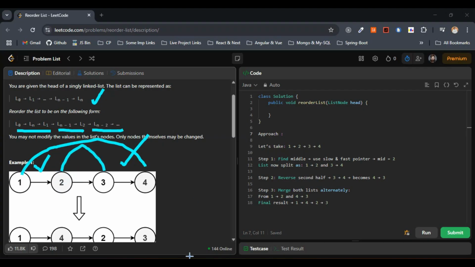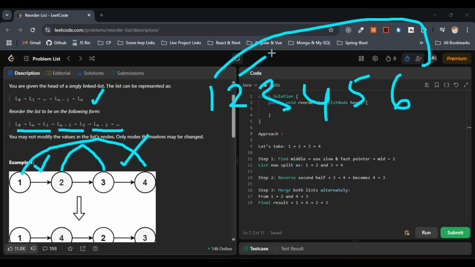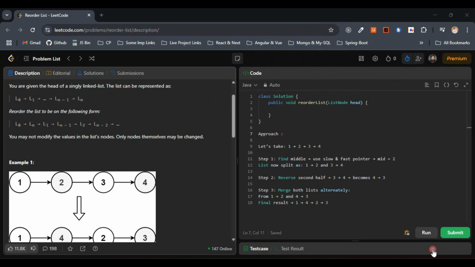If the elements were more, we would carry on with the same operations. So this is what we need to do accordingly. Suppose we have 1, 2, 3, 4, 5, 6. Here we have to go with 1, 6, 2, 5, 3, 4. That's what they are asking us to do in the question. I hope the question part is completely clear.